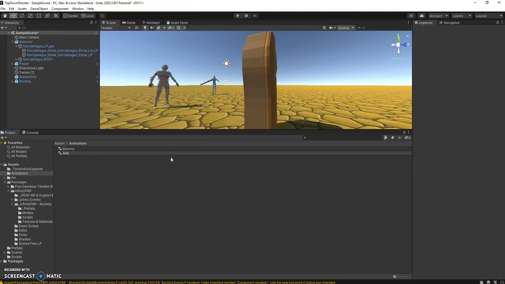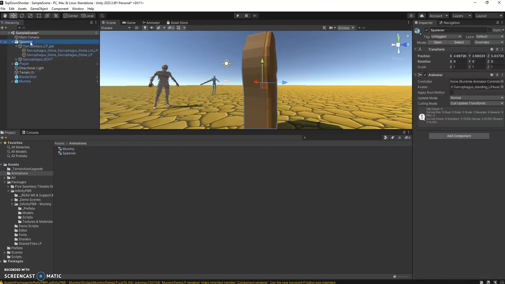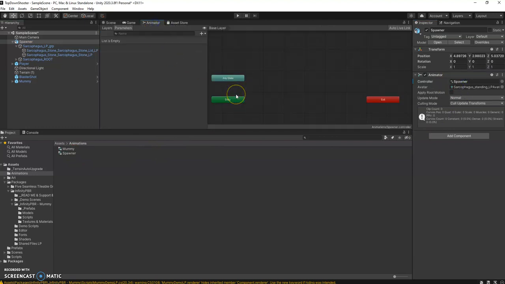We'll call that Spawner. And what we'll do is we'll throw it onto the spawner here. So there is already an animator spot there, but the controller is none. And so we'll throw that on there, and then we'll be able to come back in the next video and work on our animation here.